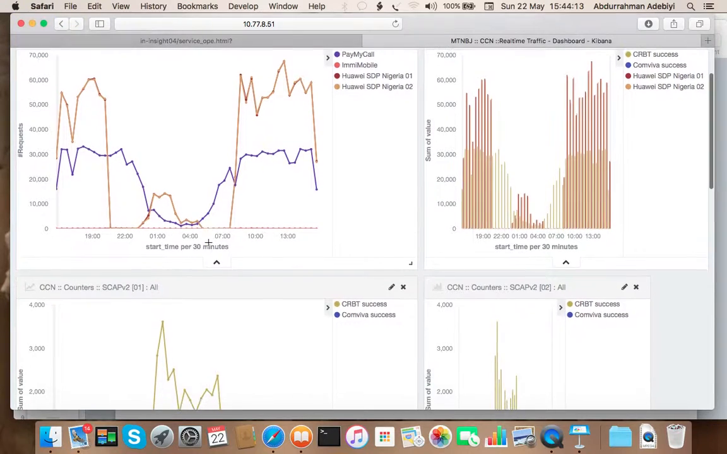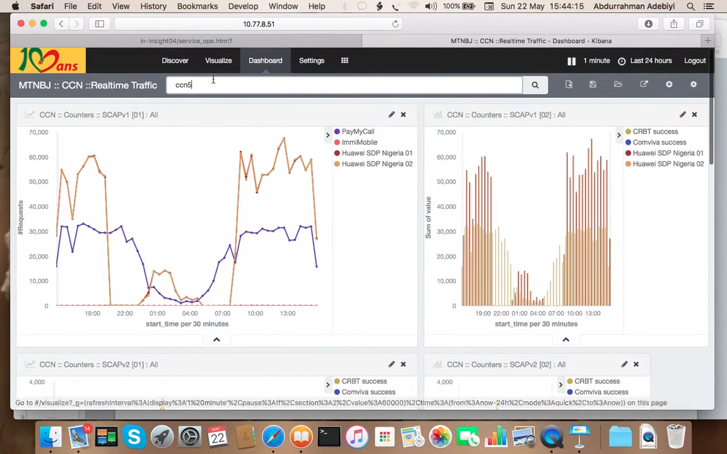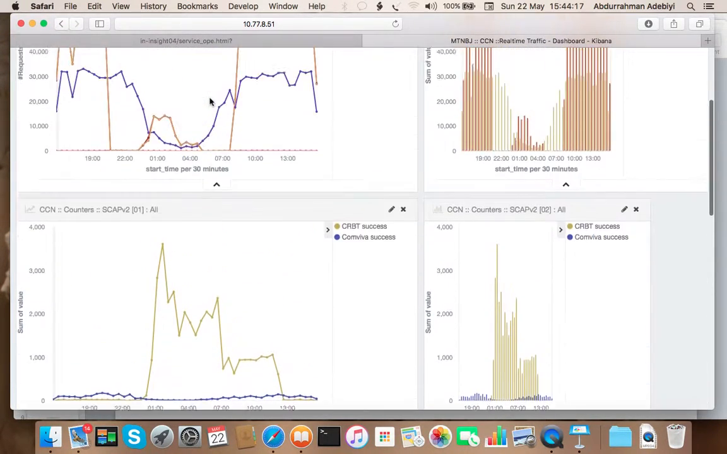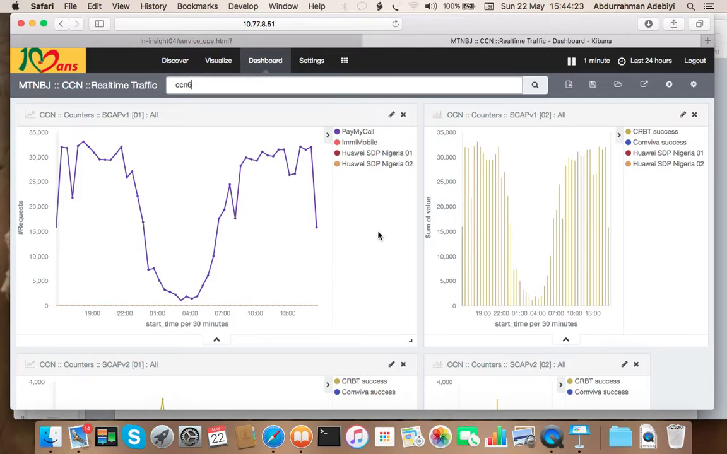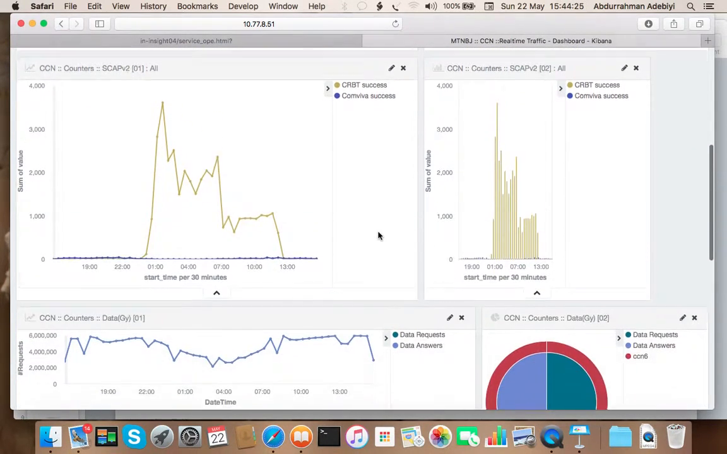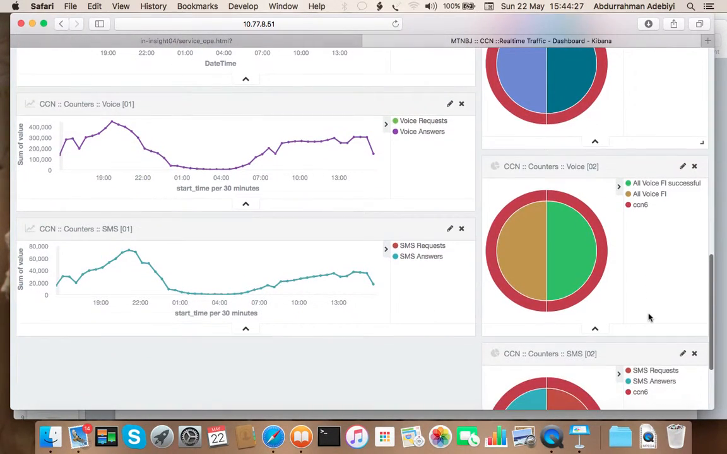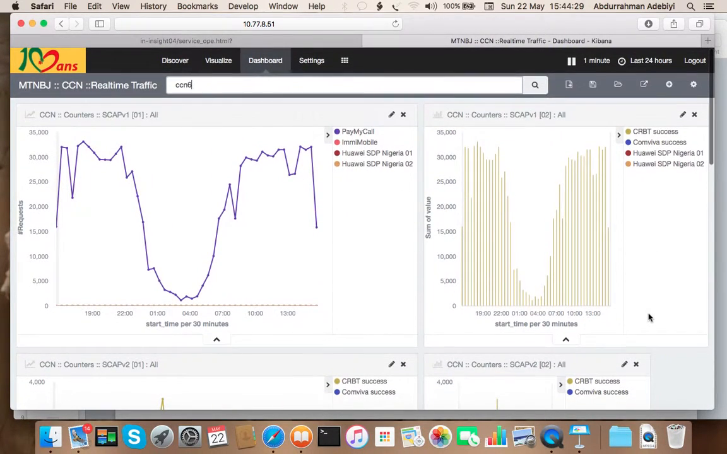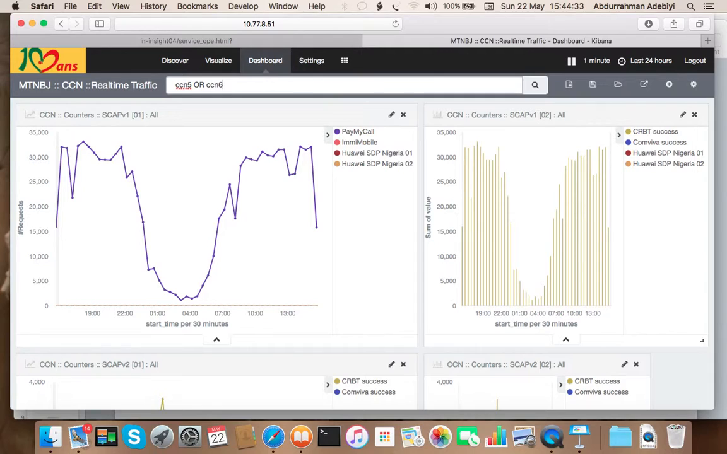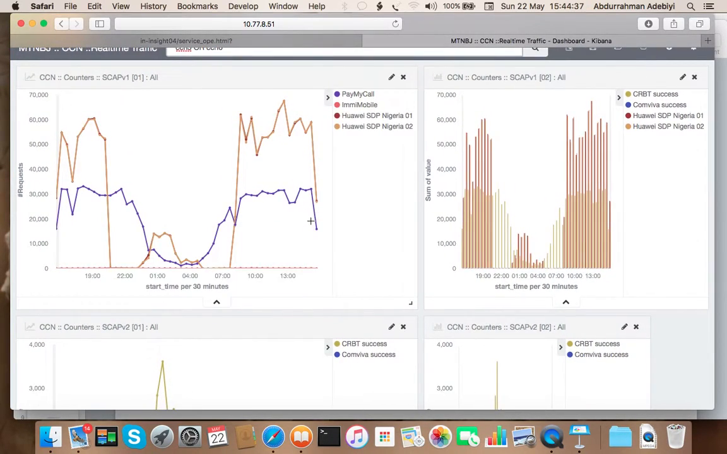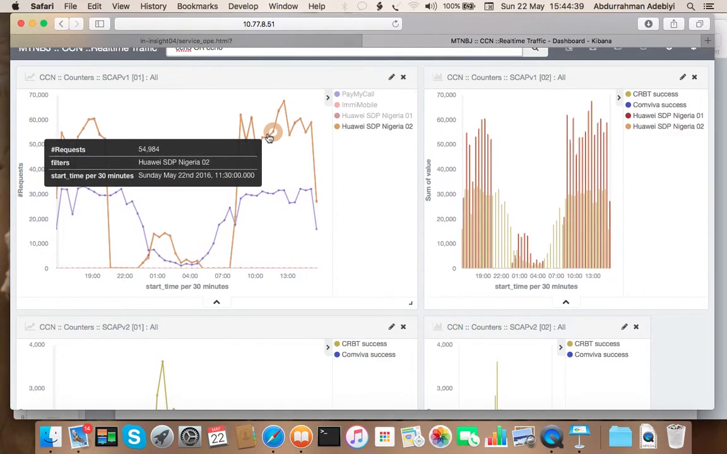Voila, so we see it carries all SCAP V1 traffic as well as SCAP V2 traffic. We could also check for CCN 6. Voila, same traffic. And if you notice, we have all data for CCN 6. Maybe I now want to check for CCN5, just for good measure. Fine. And I can see that this traffic is actually on CCN5.